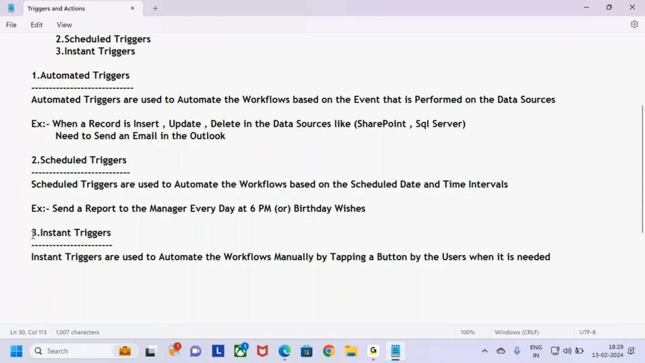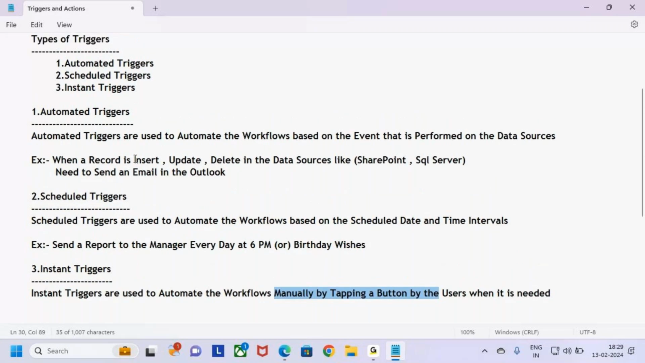So what do instant triggers mean? I said that instant triggers are used to automate the workflows manually by tapping a button by the users, whenever it is required. I don't want to run the flow when the record is inserted, updated or deleted. Now I don't want to run the flow based on the scheduled date and time at 6 p.m. or 6 a.m. I want to run the flow whenever it is required, manually, by tapping some button.